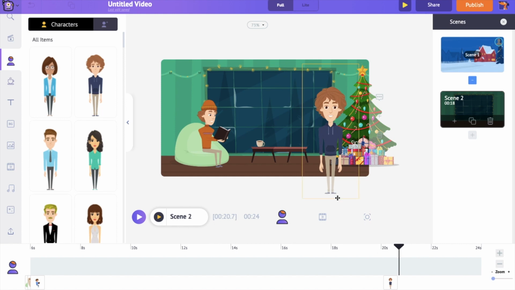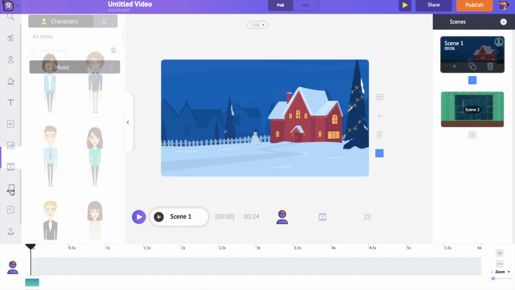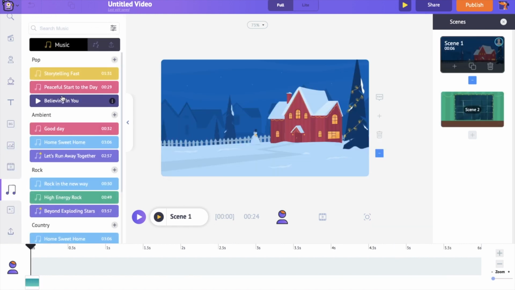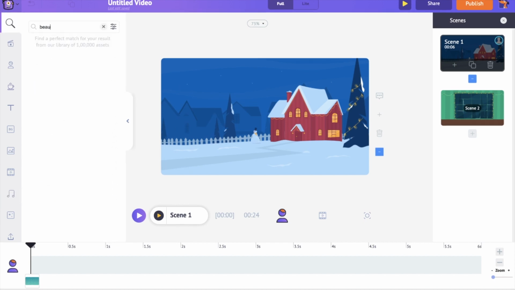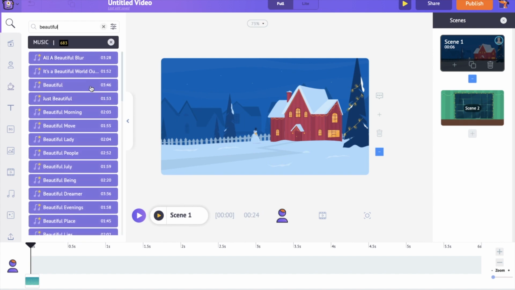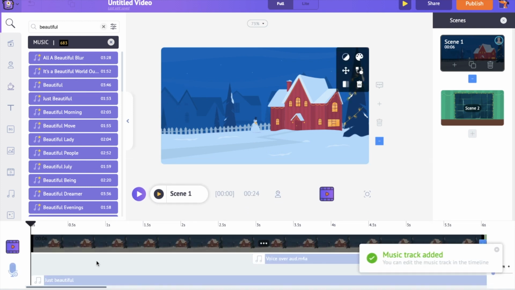Let's add a music track. Go to the music section in the library. Here you can find more than 30,000 copyright-free music tracks. Keep the pointer over a track to have a preview. And click on the track to add it to the video.